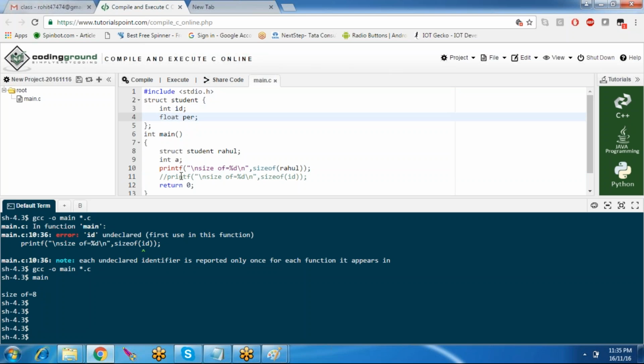Now if I want to see how much memory is there for ID, then how do we specify it? We have a particular dot operator which is used to access the structure variables. So from this block, if you want to access, you need to have the memory.